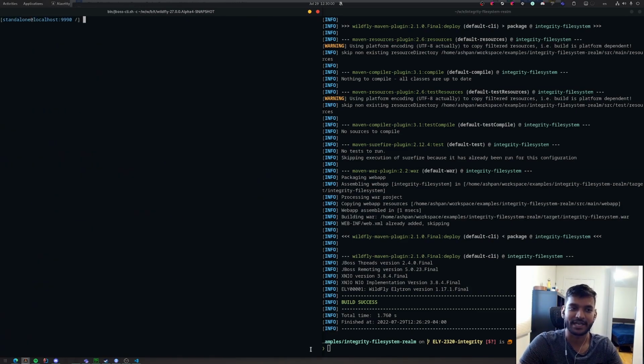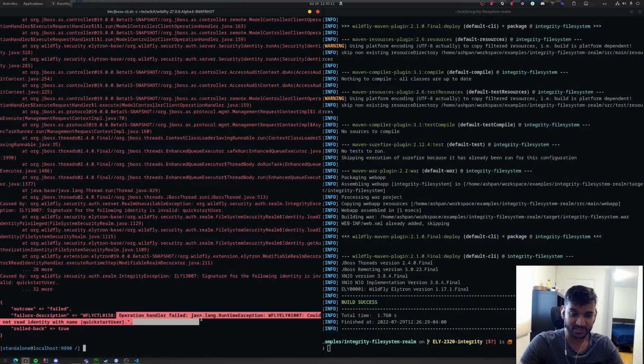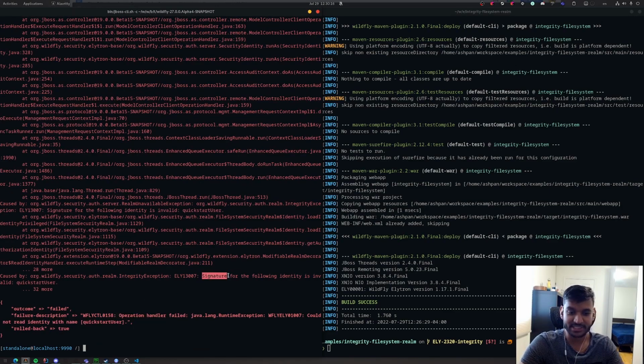If we were to go ahead and run the read-identity operation on the Filesystem Realm for the identity quickstartUser and hit enter, you can see there's a big error. There's a lot of errors happening here, and you can see operation handler failed, could not read identity with name quickstartUser because signature for the following identity is invalid. So you can see because of that, now we've verified that the identity is no longer valid.